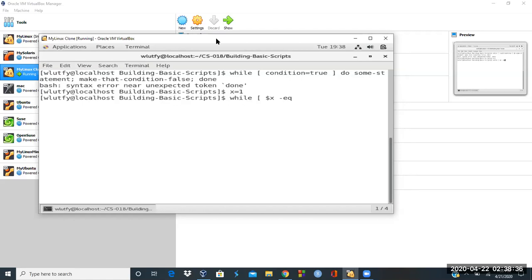The other one, the equal sign symbol, is a symbol for comparison of a string. When you're doing comparison between numbers, you have to use -eq for equal, -ne for not equal, -gt for greater than, -lt for less than, and so on. So in this case, I'm saying while $x is greater than 10, then do something.